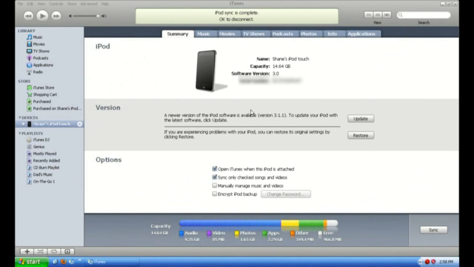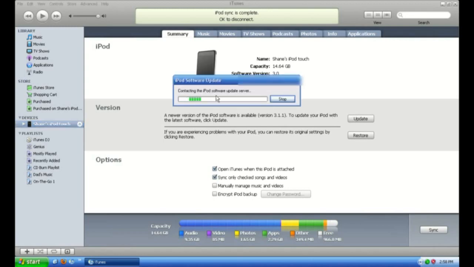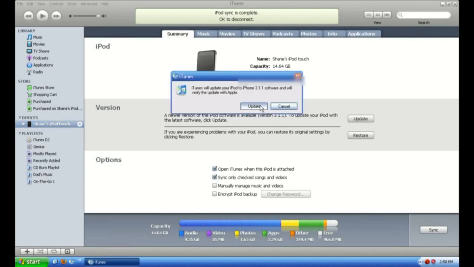Alright, so they just announced that the iPod Touch has an update, 3.1.1, and that's from 3.0. So let's get into this. Update.